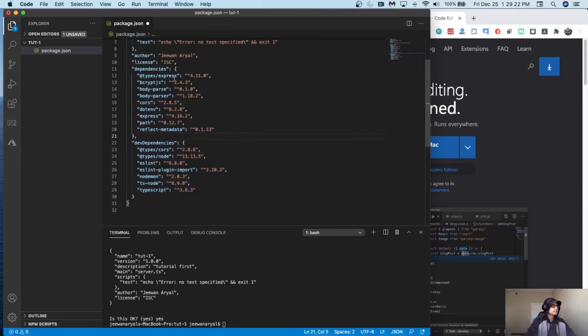For example, types express is for the types of Express we're going to use in this project. Bcrypt is something we use when we want to encrypt data. For example, the user is entering the password, and we want to encrypt that before it goes to the server, something like that. Then body parser. These are all for formatting the user's data, so we can work on that data later on.